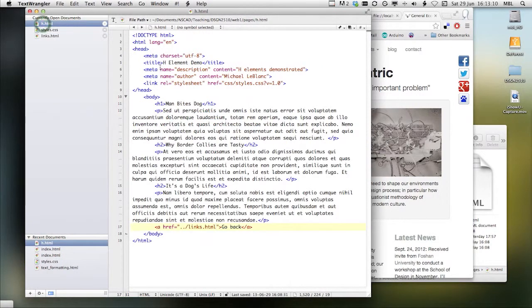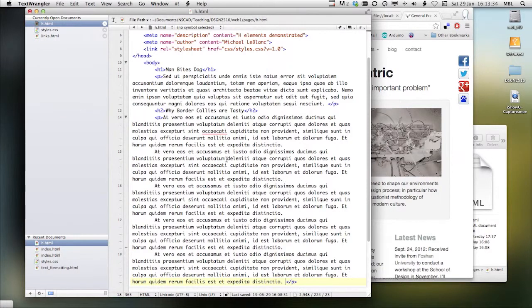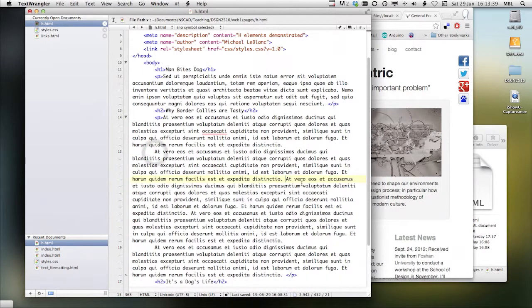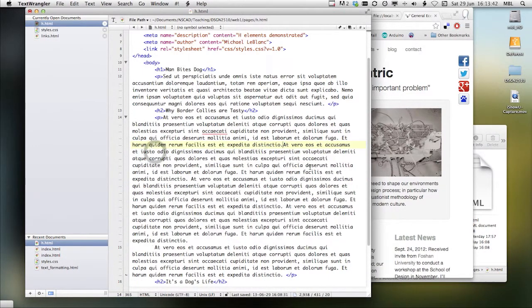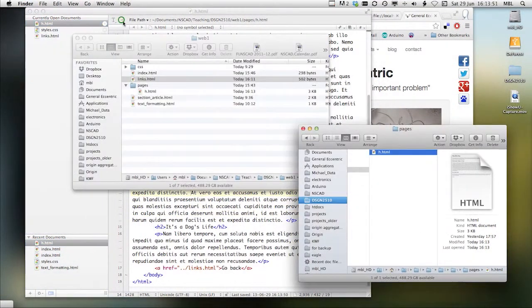I'm going to go to this page, h.html, and you can see that we've got an H1 and then an H2 and another H2. And let's just say this goes a lot longer. So this is a very, very long, drawn-out piece of body copy. And we'll save it and we'll take a look at it.